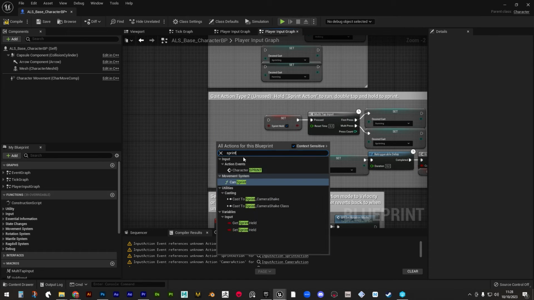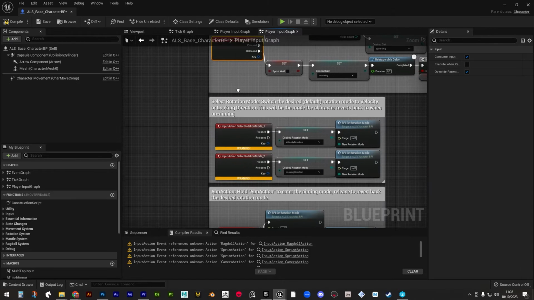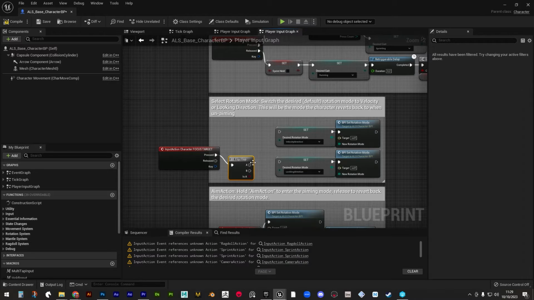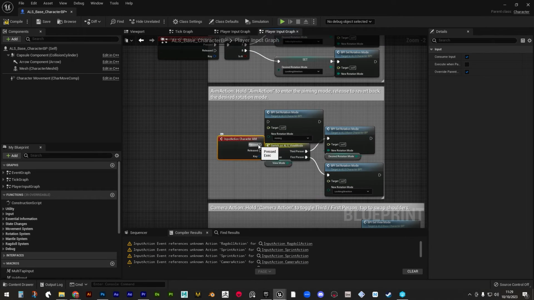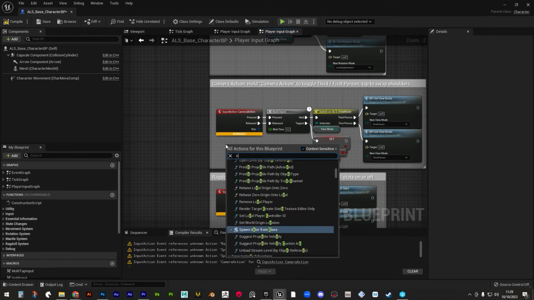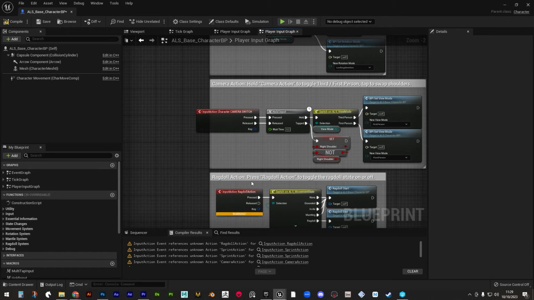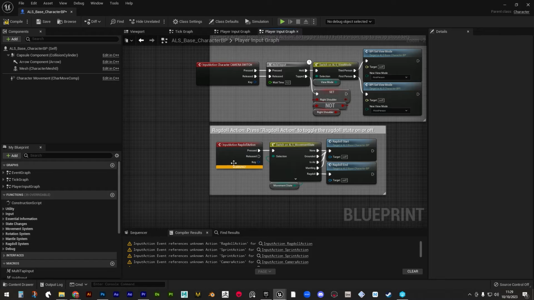Sprint action will be character sprint. And for the true rotation mode, we can temporarily use character focus target followed by a flip-flop. For aiming, we can use character aim. And camera action will be camera switch. Finally, there's the ragdoll input that as well is not present in the default inputs and has to be created.